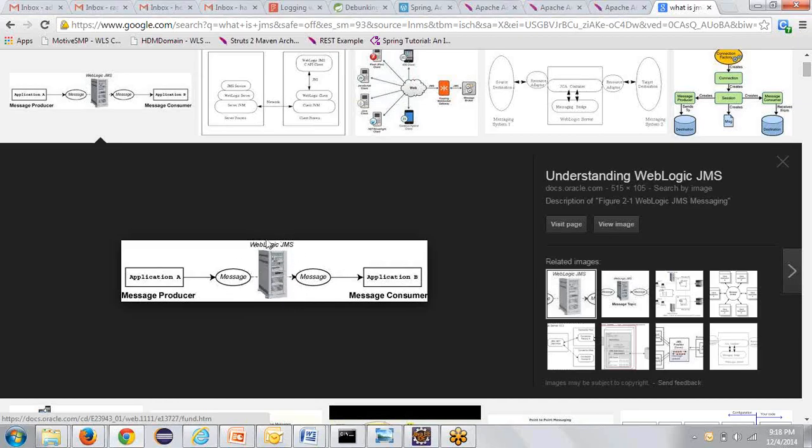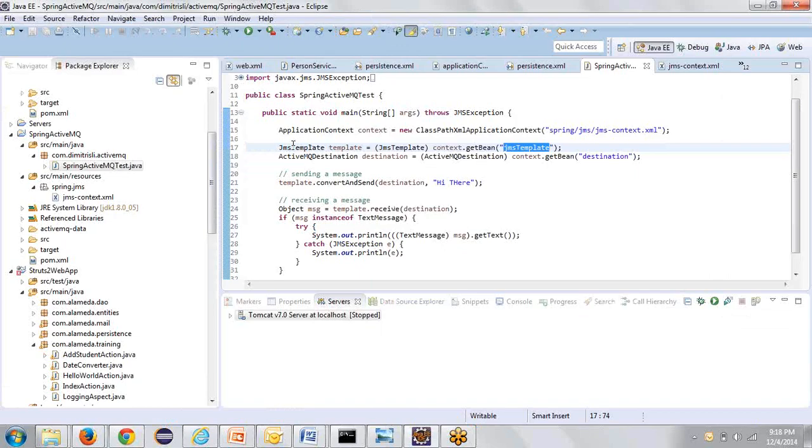So Spring created a message broker within our own JVM so that we can send messages and someone else can listen. Whoever registers to this particular queue can listen to these messages. So this is a simple Spring API that allows you to send messages to a particular destination.